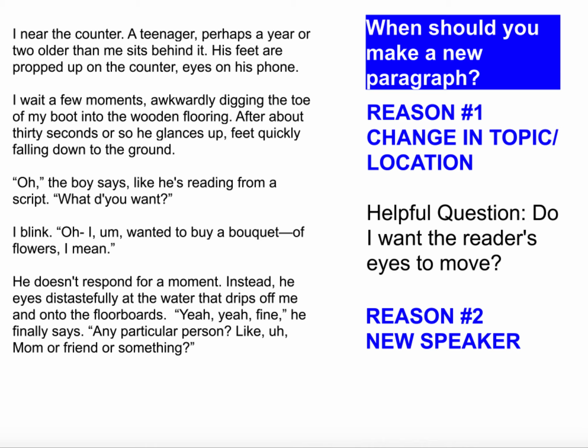When should we make a new paragraph? So reason number one, we're going to make a new paragraph anytime there's a change in topic or location. So in these first two paragraphs: near the counter, a teenager, perhaps a year or two older than me, sits behind it. His feet are propped up on the counter, eyes on his phone. This first paragraph is all describing this boy sitting at the counter, feet propped up, eyes on his phone.